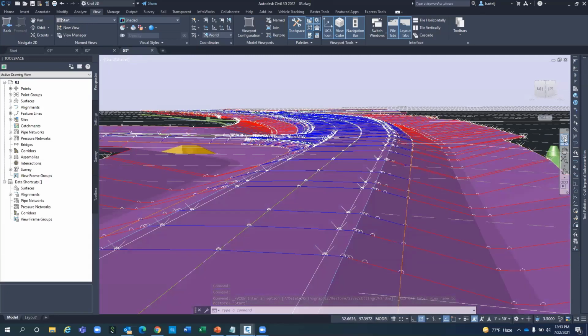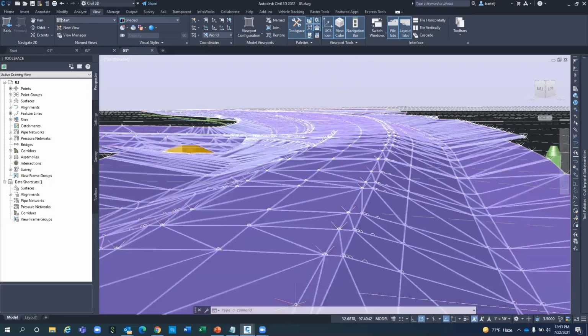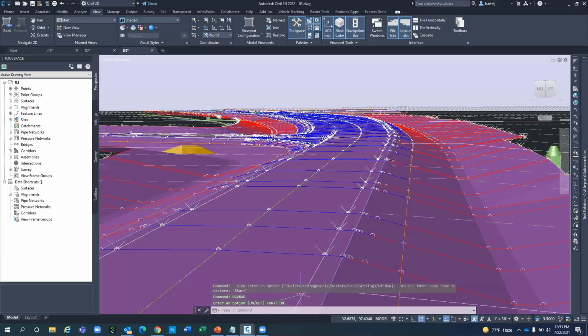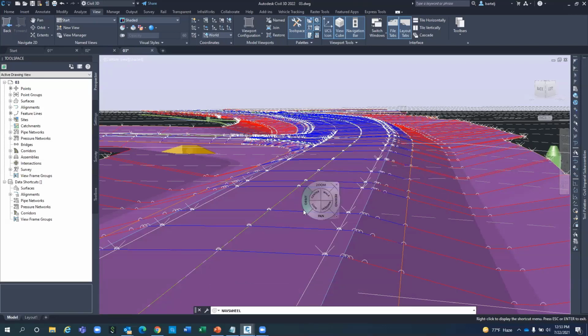I've got a tool over on the side that if it doesn't display on the screen already, the way that we would bring it up is through a command that's called navbar. So navbar gives us the ability to turn that on or off. If it's off, we'll turn it on. We've got this navigation wheel that I'm going to click on, which allows me to drag that out into my screen. And then once I'm in my model, I can hover over any of these objects and access those commands. So I'm going to click on walk.